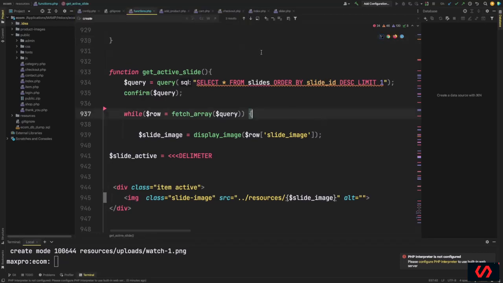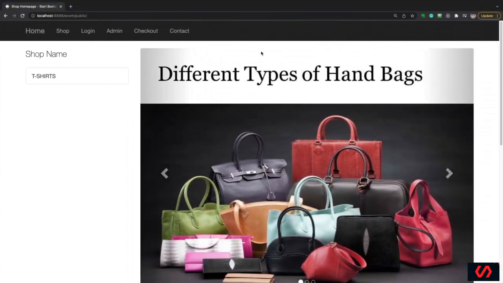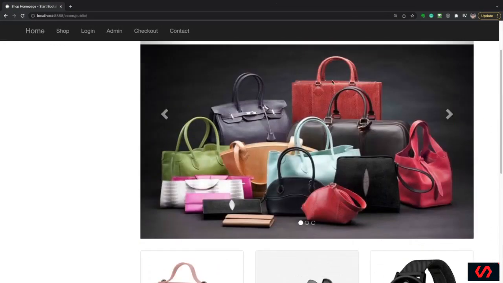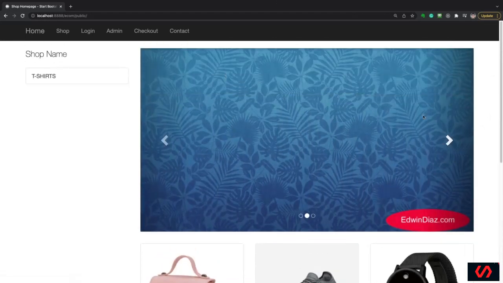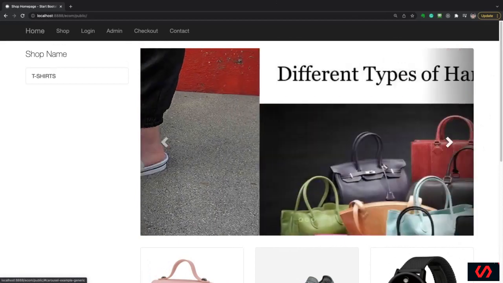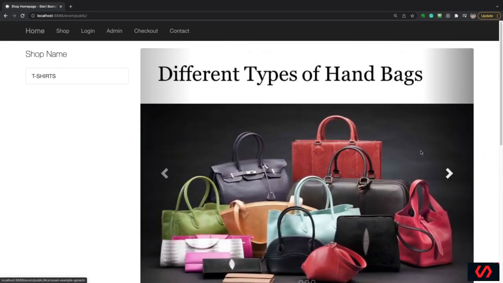On this lecture, we're going to fix a little bit of styling here in our index. As you can see, from slide to slide, if you have a different size image, this is going to look a little funny. So let's just fix this real quick.